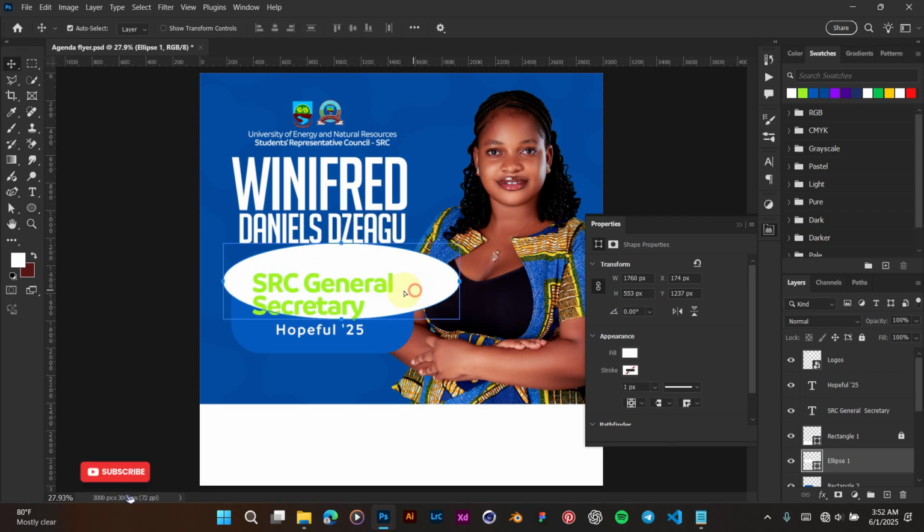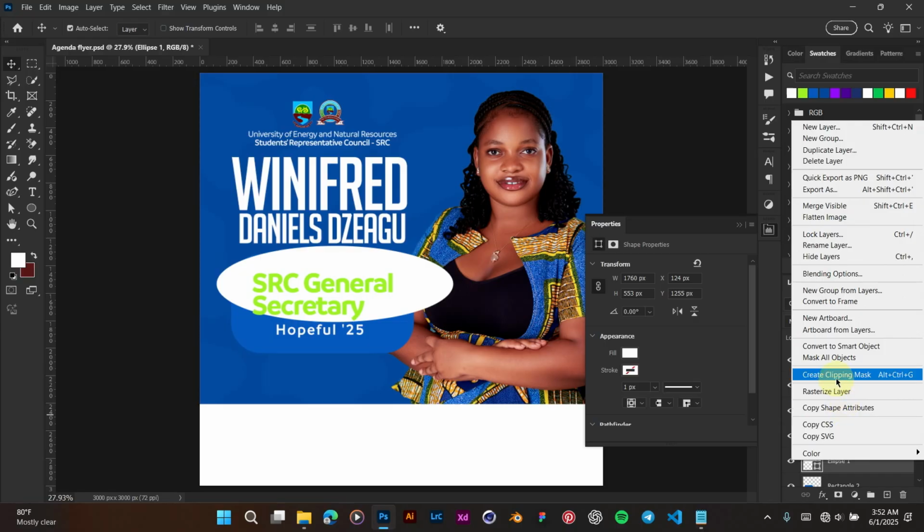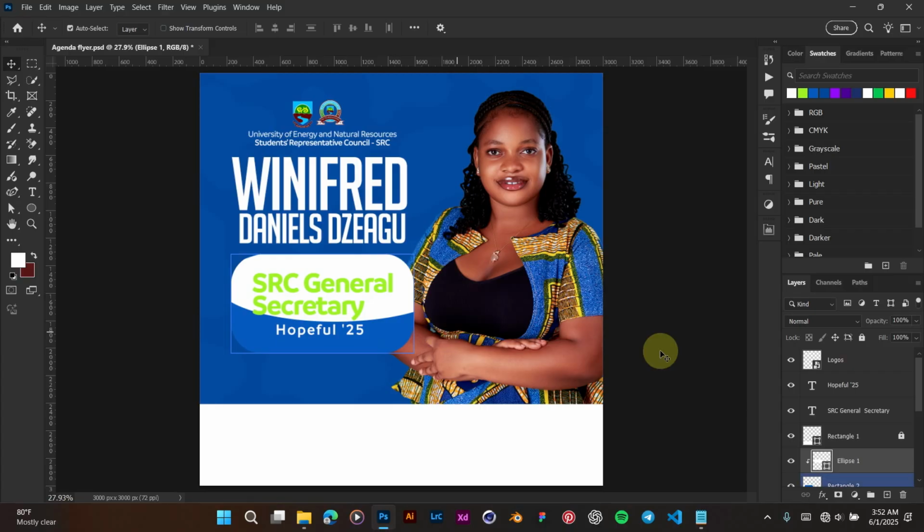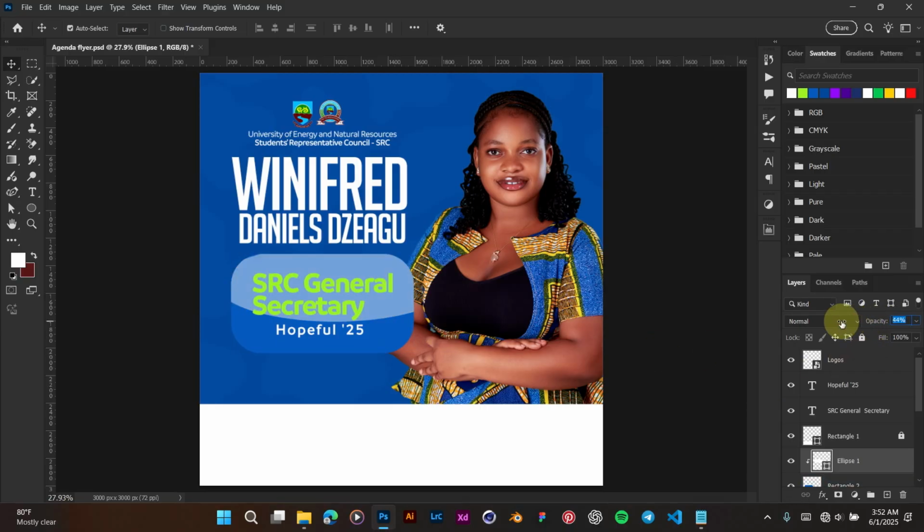So we want to draw the ellipse tool like this, and you right click the ellipse layer and go to create clipping mask. The moment you do the clipping mask, let's reduce the opacity a bit by selecting it from here. 7 is okay, and let's mask on the ellipse tool that we drew. We are masking to clean some parts of the shape. The moment we mask, we make sure that our foreground here is black. As you can see, we have black here.